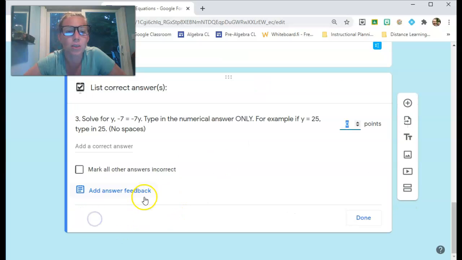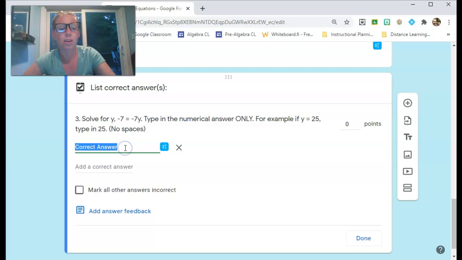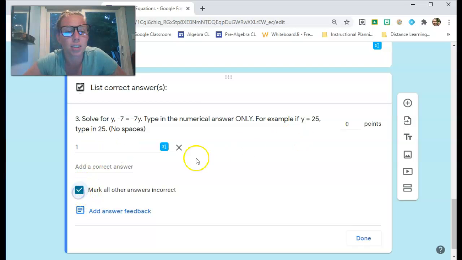All right, so let's go here to the answer, and we'll just put 1. And then I check this box. You can add a couple of options if you want to add y equals 1. You could do that there. And look, I almost forgot to change the points.